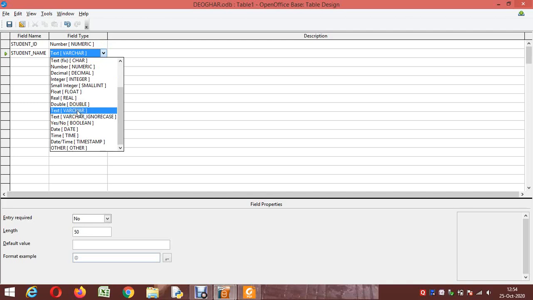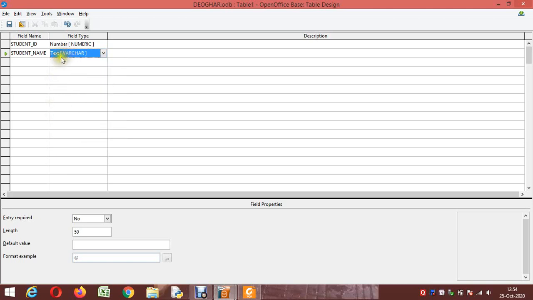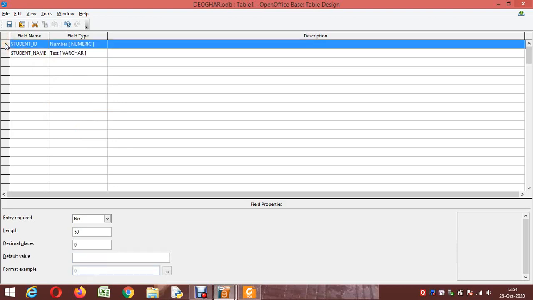Two types of options we have here. Ignore case. Okay, in text we have three different options, but by default we will use text varchar, which is given here. Now I have to assign one primary key also. For that, right click on this part and click on primary key.